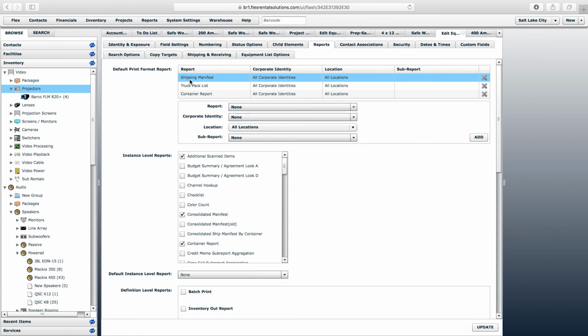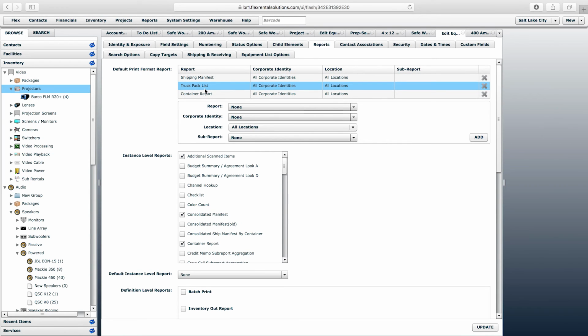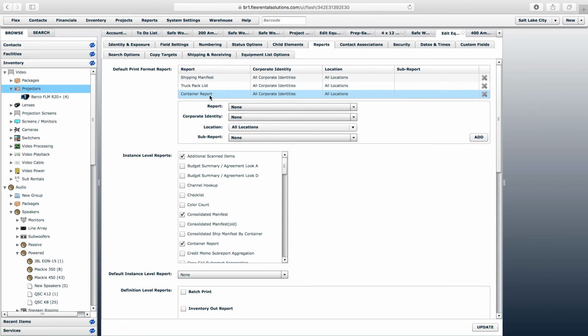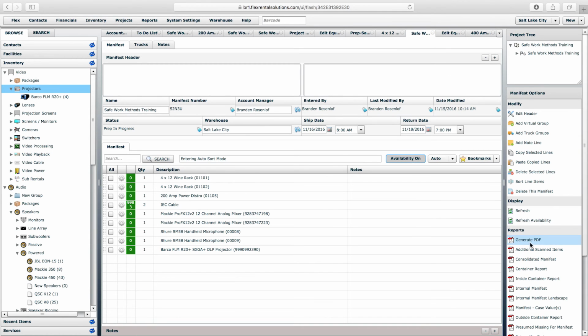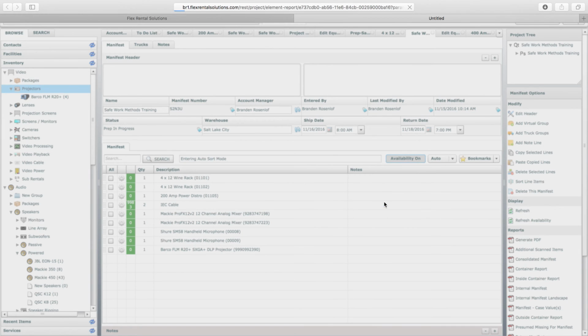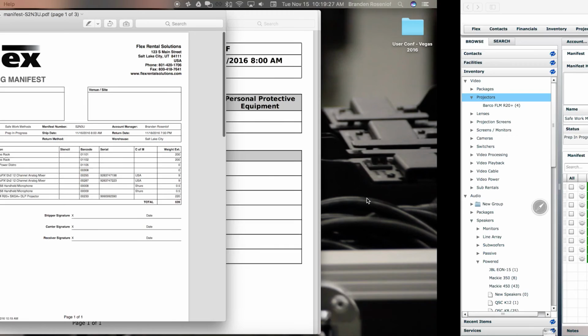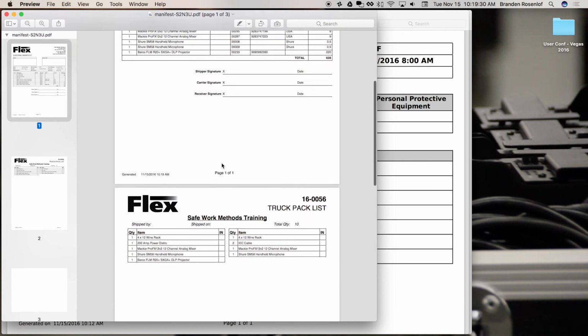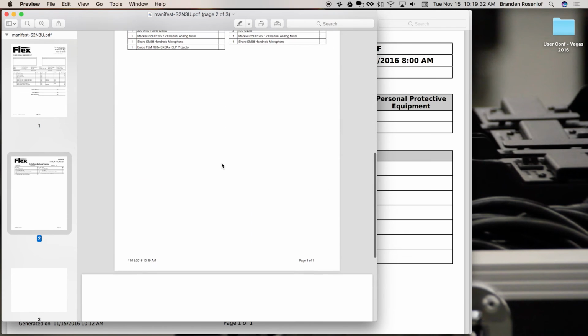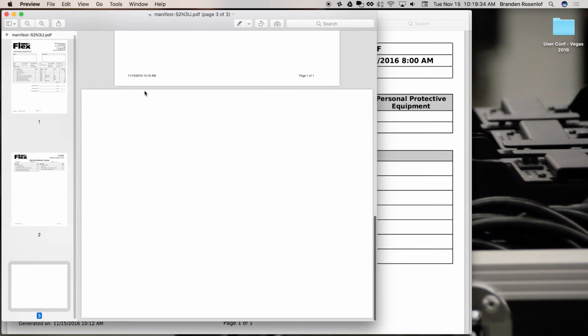So I could have it send my basic shipping manifest, and then it sends the truck pack list, and then it sends the container report. That's how I have it set up now. So maybe this is the little packet that I already like to send out with my manifests, and it's going to look something like this. Shipping manifest, there's the truck pack list. And my container report is blank because I don't have any items on this job that are actual containers.